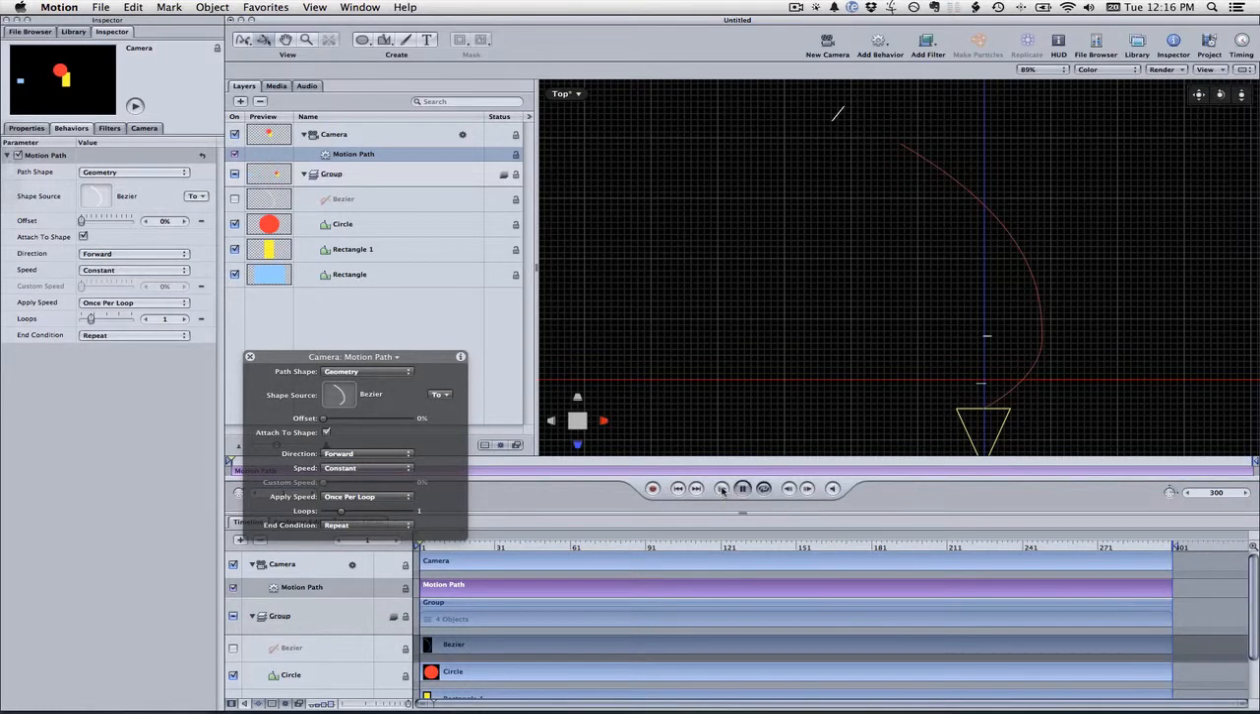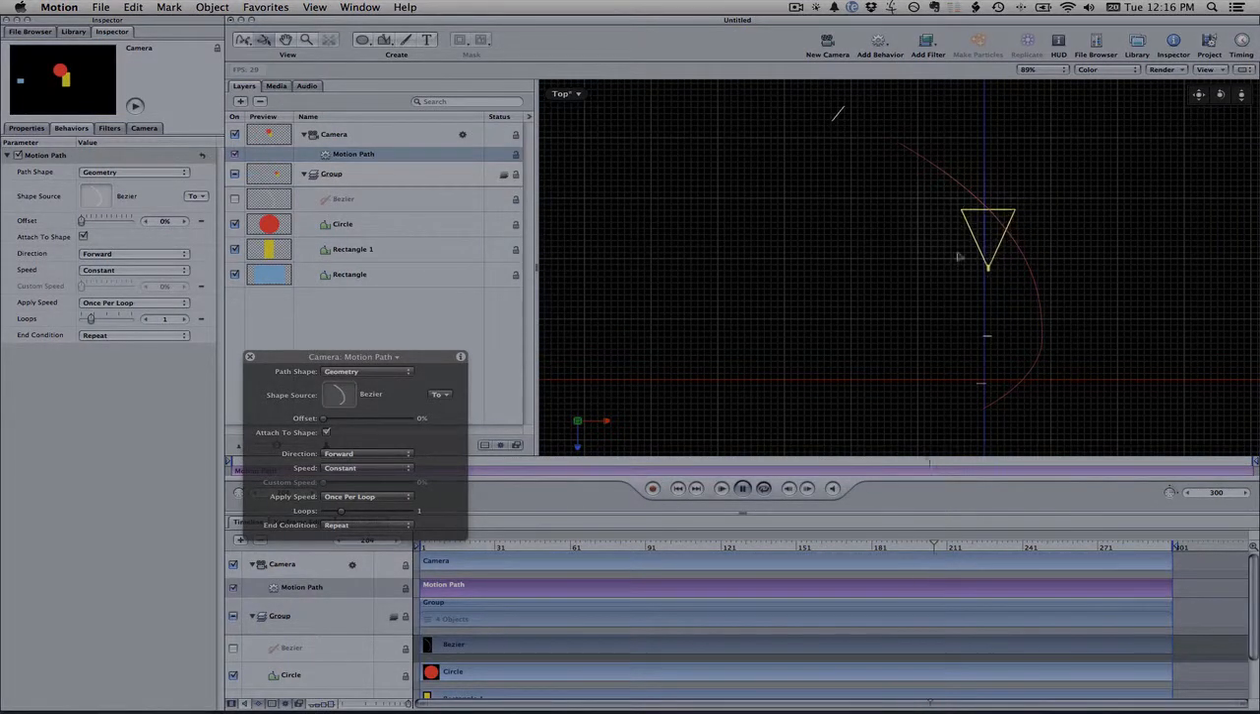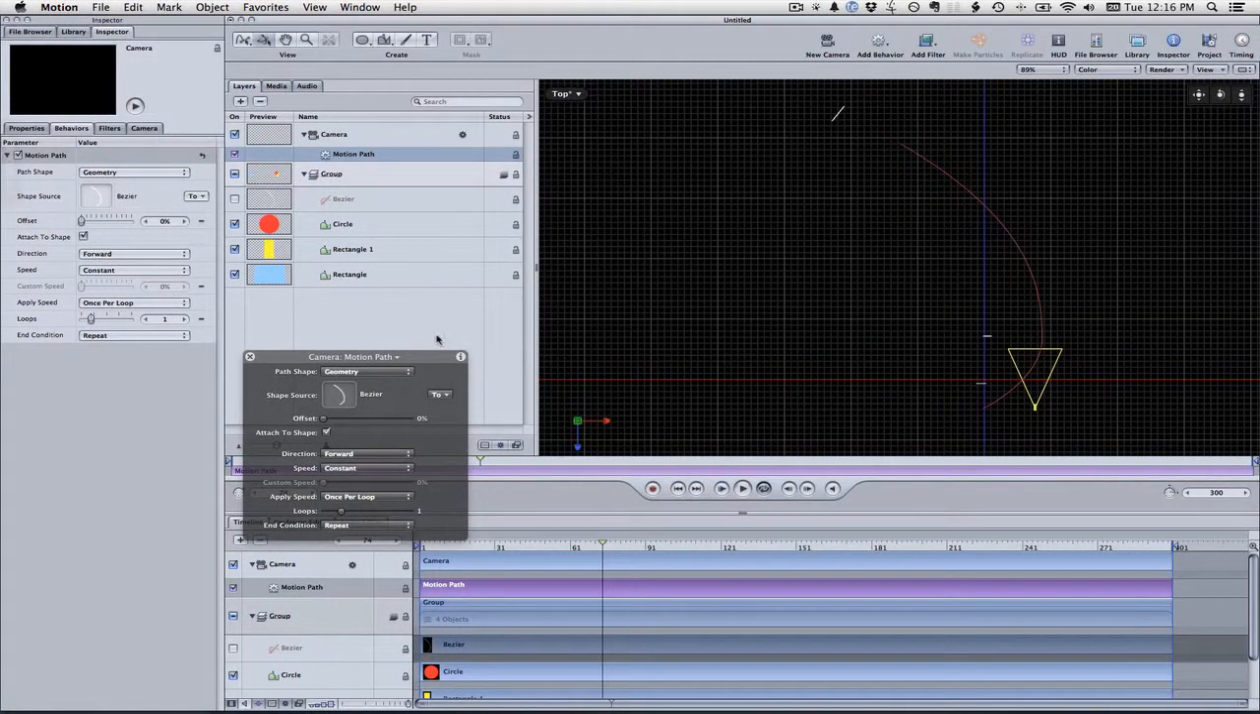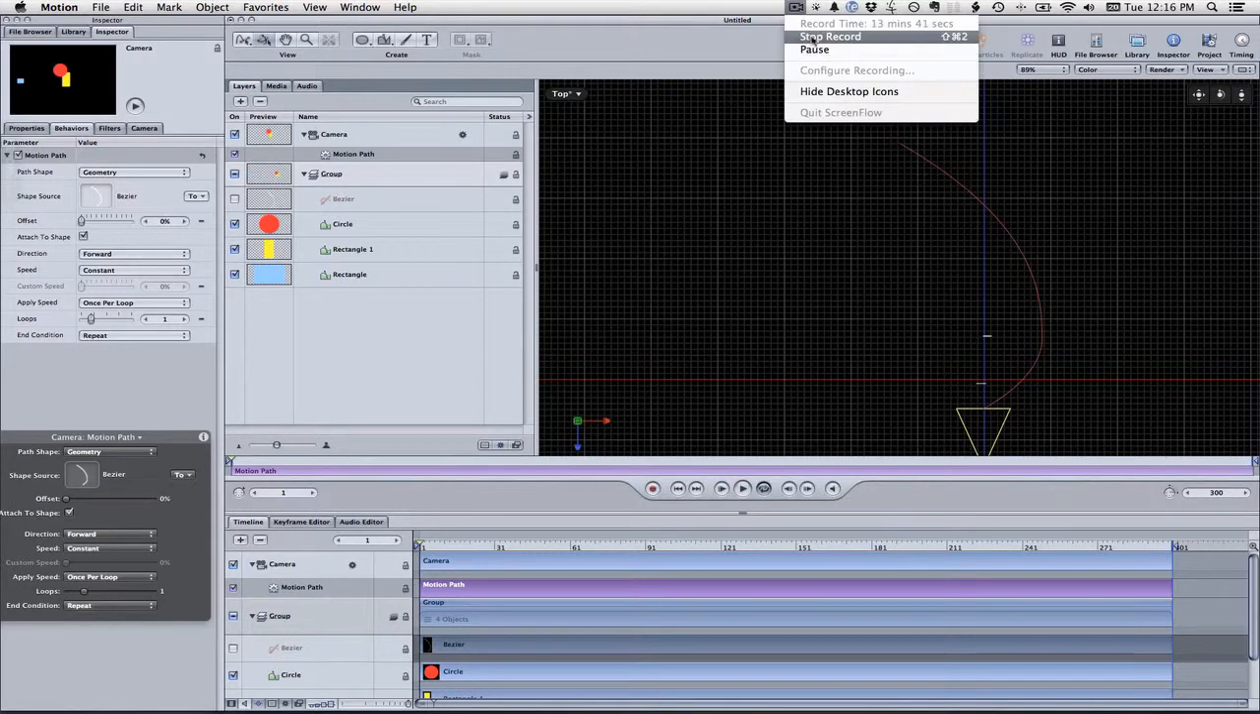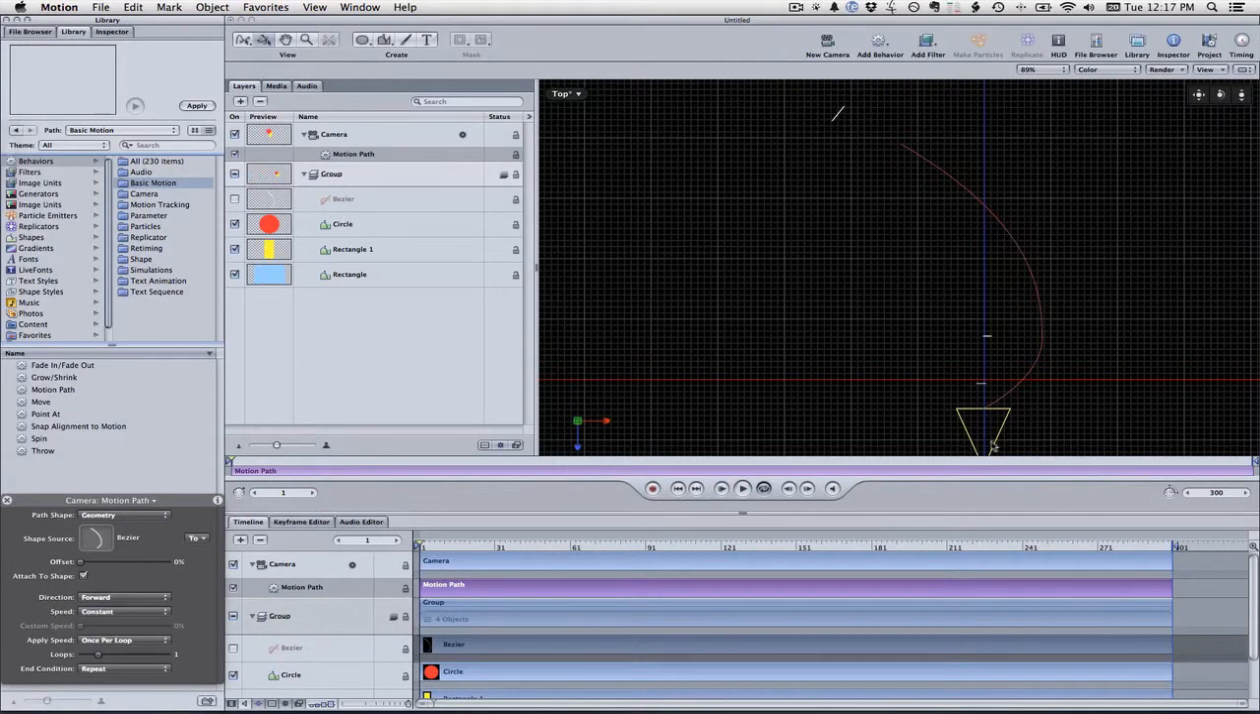So let's play from start. Here's our camera moving along our path. Notice it stays in the same orientation. It's just following that central point. And that's fine. So now let's point our camera at an object. So we have our camera, it's moving, but it's not pointing where we want.